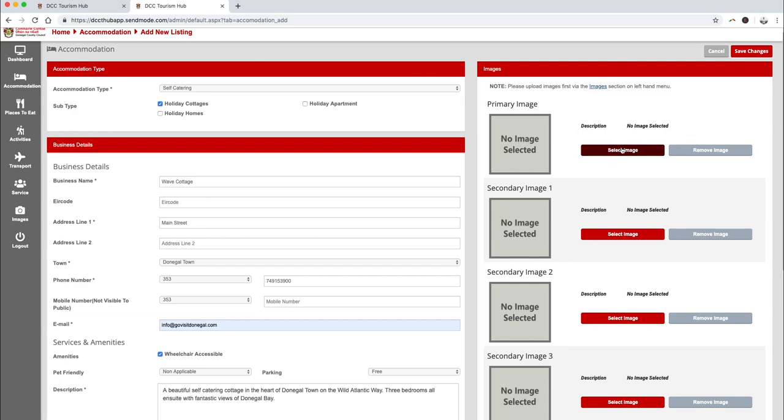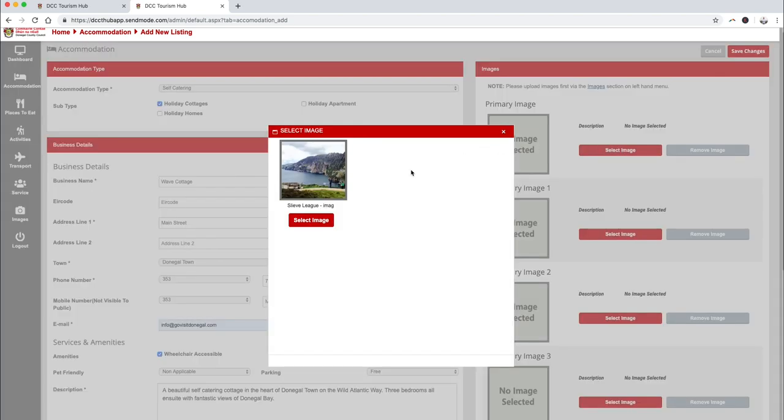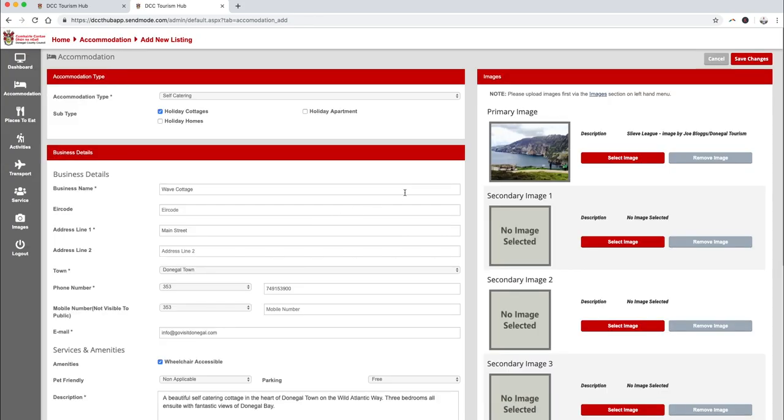To do so, please click Select Image, and you will see an image gallery of all the photographs that you have previously uploaded. You choose the one that you wish to come up as the first image, and when you're happy with it, you can click Save Changes.